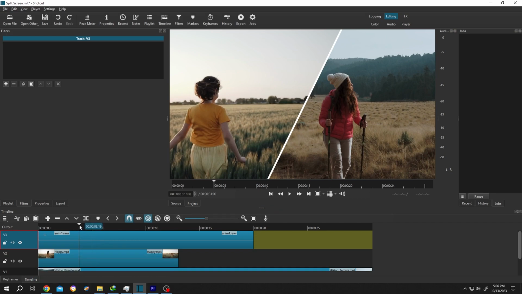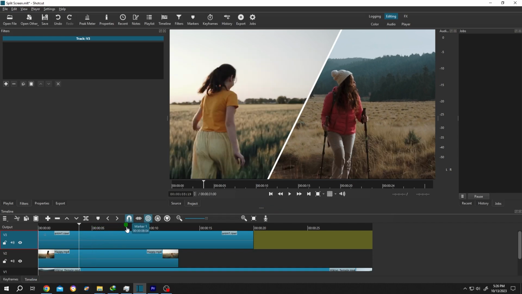Also, if we move the playhead, we can drag the marker around like we want. After that, press on Ctrl, then left click, hold on the marker and drag to select the part. So our selection is done. Now go to up here. From here, select the export.